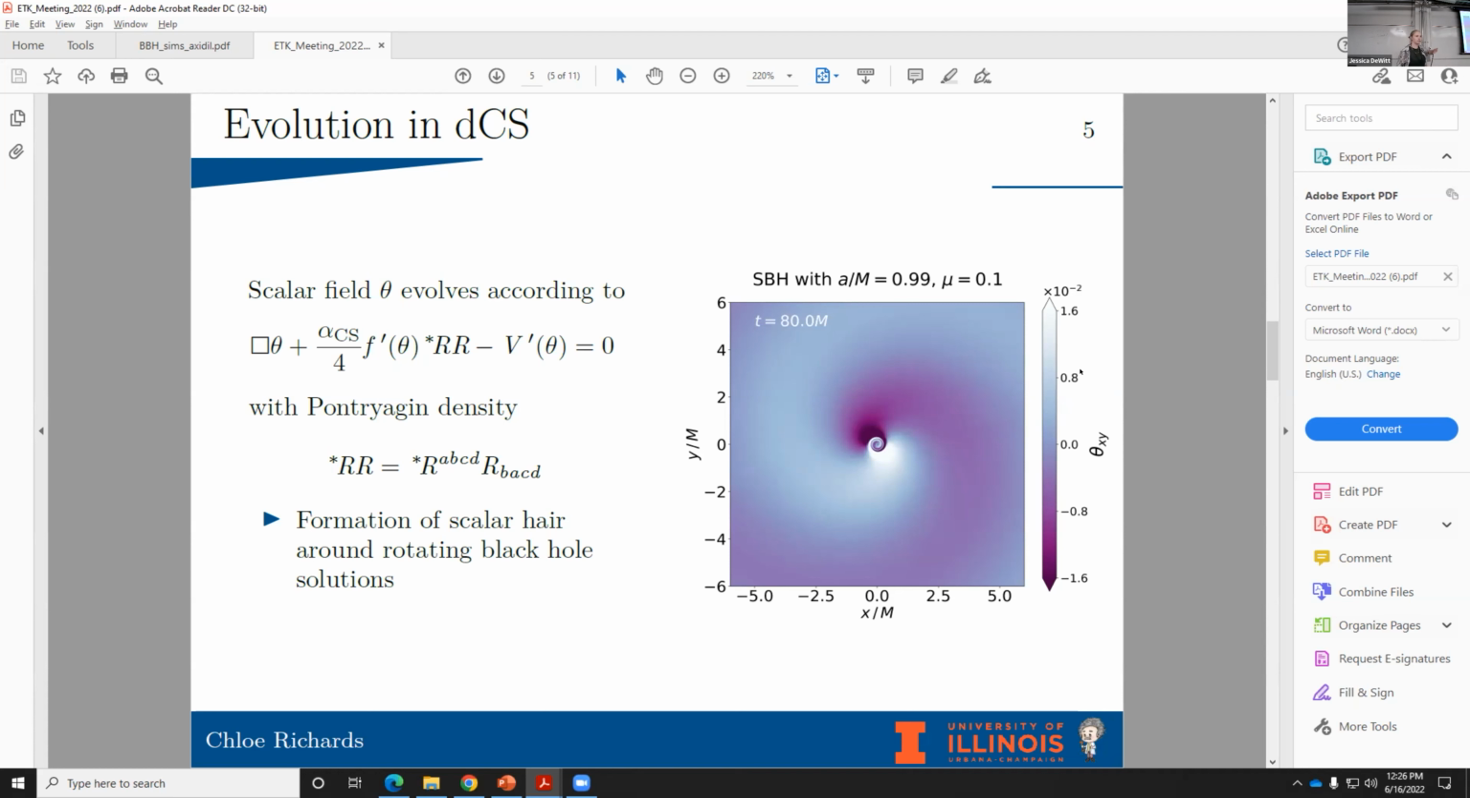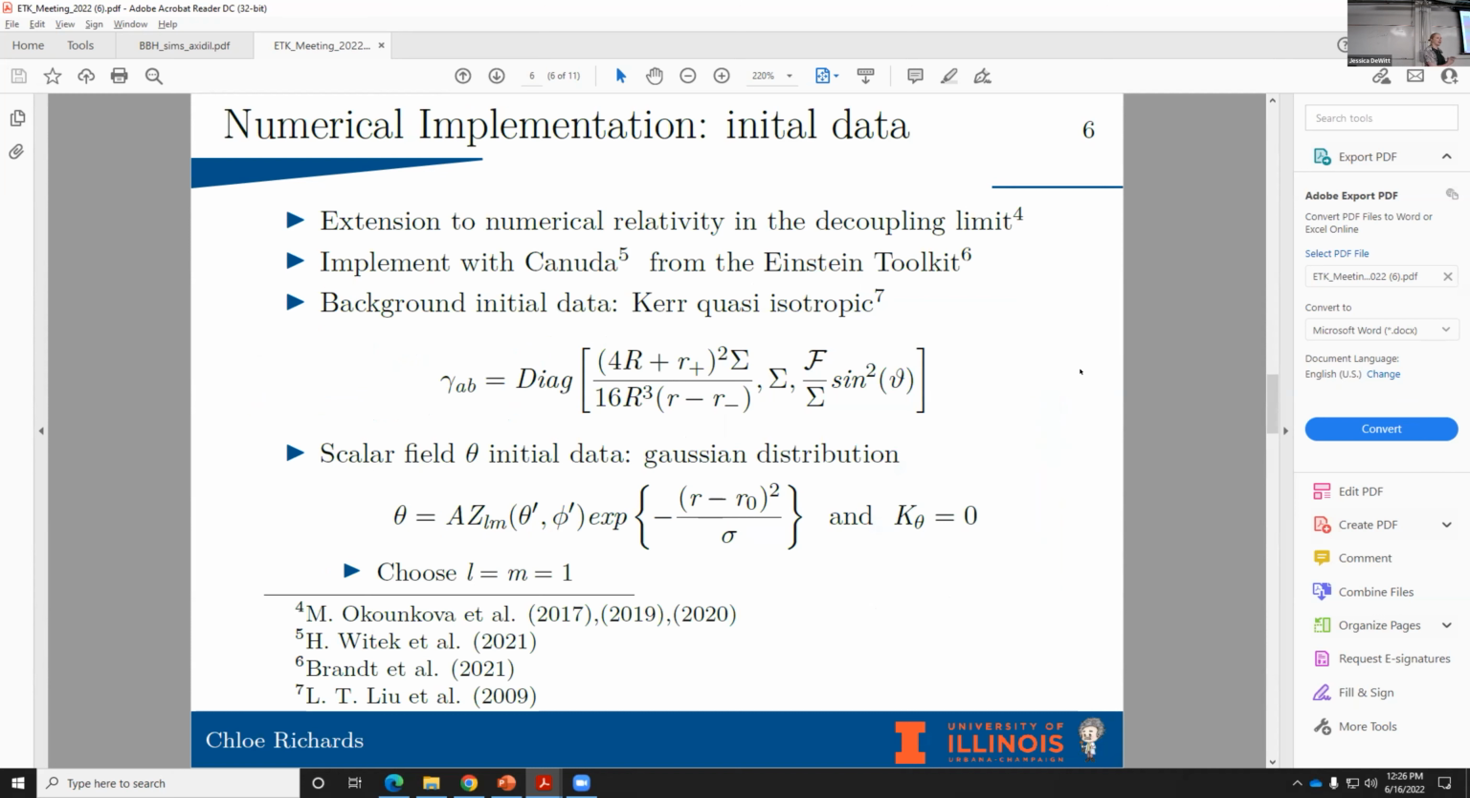Okay, great. And we're also going to see an animation of this later, so hopefully it'll be something to look forward to. But let's go ahead and move on to our numerical implementation. So we extend to numerical relativity in the decoupling limit. And this is first done by Masha Antonkova, starting in 2017, where she extends this to binary black hole simulations primarily. But we implement with Canuda from the Einstein Toolkit. So shout out to the Einstein Toolkit.